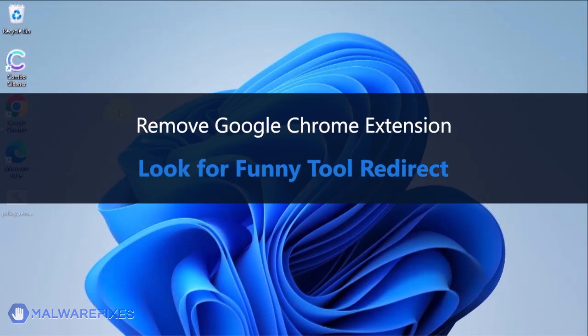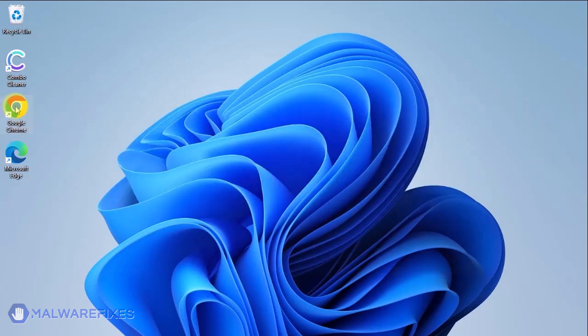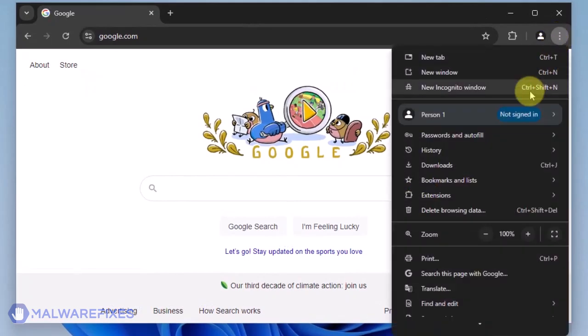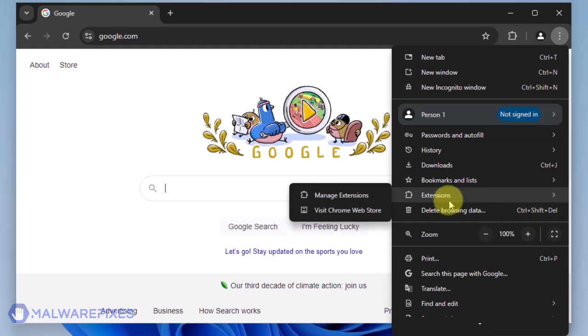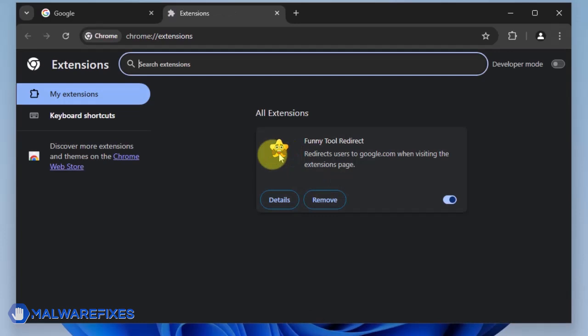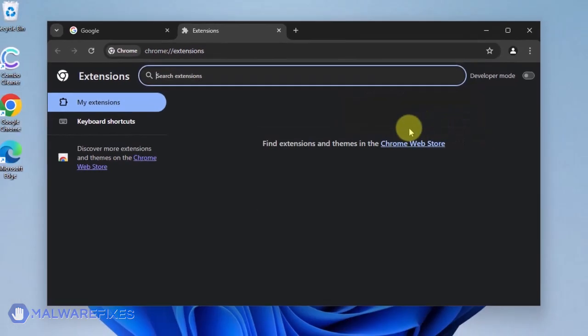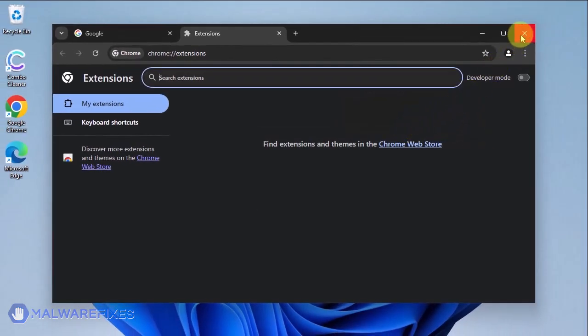In this part, we will remove the Funny Tool Redirect Google Chrome extension. Open the Google Chrome browser. Click the ellipses or three-dot icon on the upper right corner of the browser window. Select Extensions from the list. Click on Manage Extensions. Look for the Funny Tool Redirect extension and then click the Remove button. In the confirmation window, click the Remove button again. You can now close the Google Chrome browser.